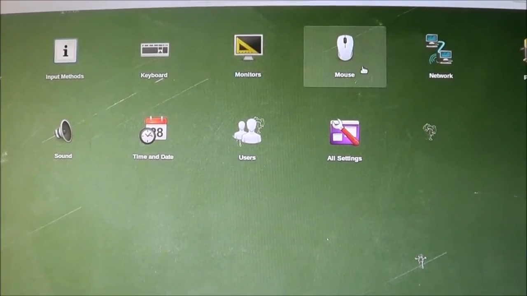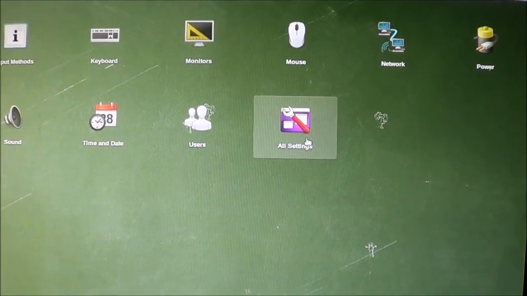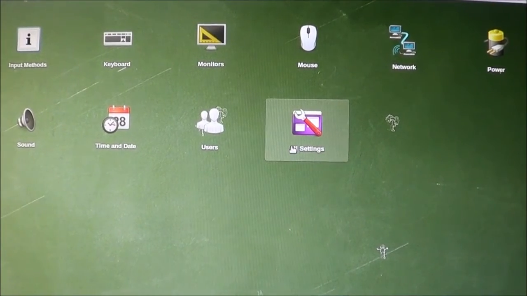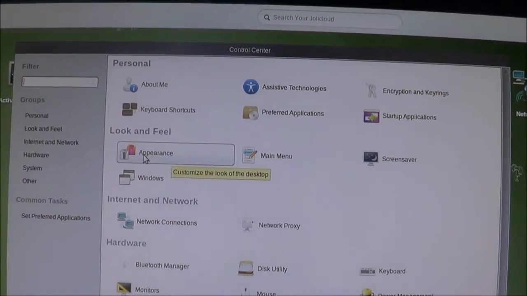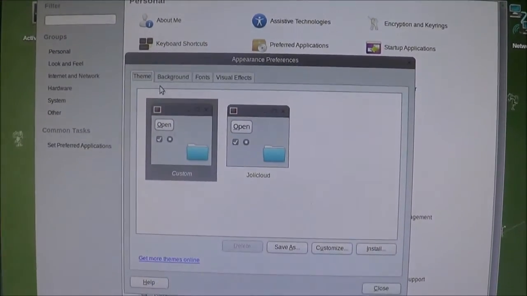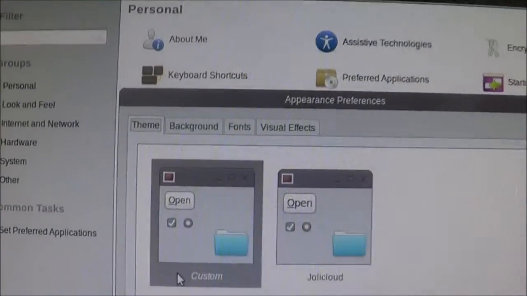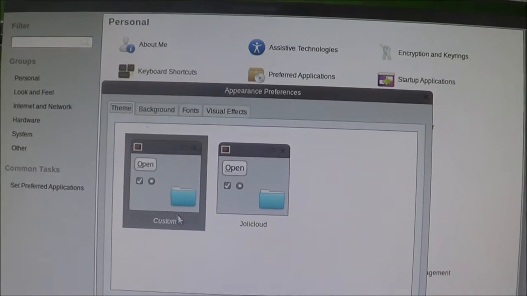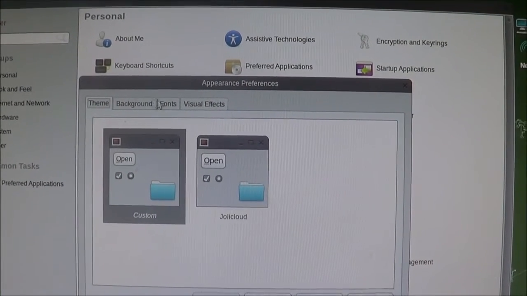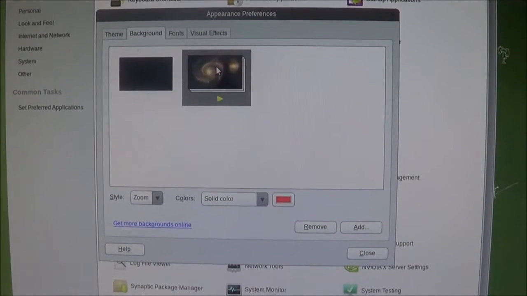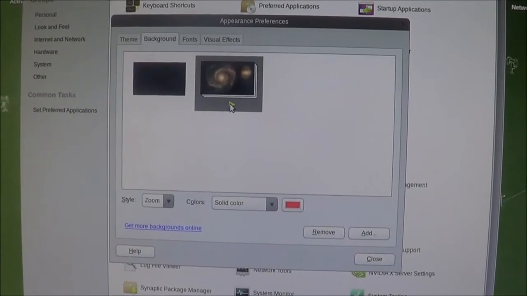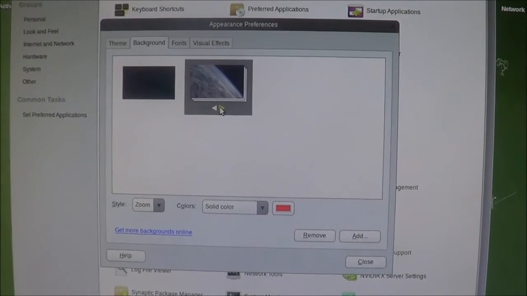Keyboard, no. All settings, maybe? Maybe that. Appearance, look and feel. I'm assuming it's that. Appearance preferences. Visual effects, maybe. Oh, background, maybe. Yeah. Oh, does it only have one choice, or are there lots? Oh, there's lots. There we go.